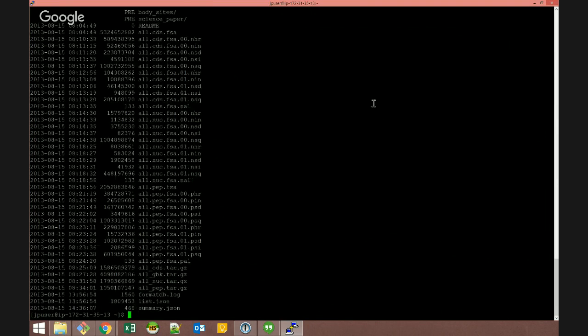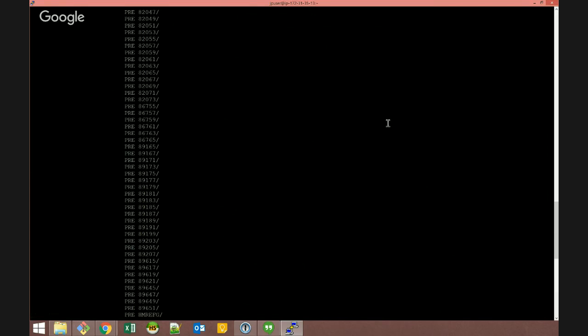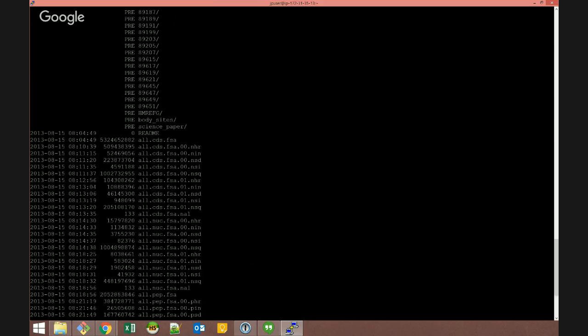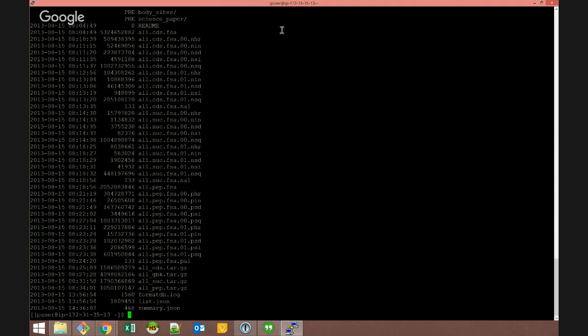So S3 is basically like a file server, just out there massively. It's got a ton of folders and then some files here.